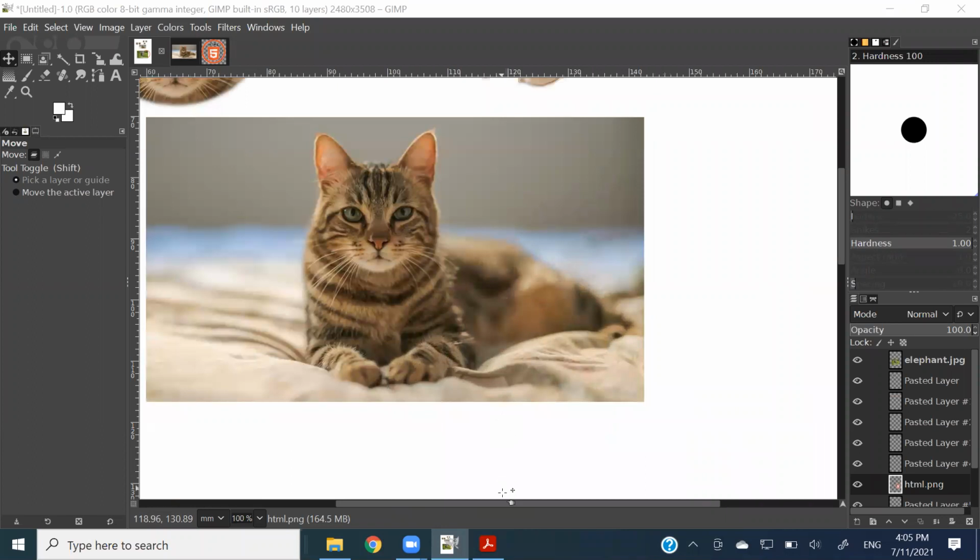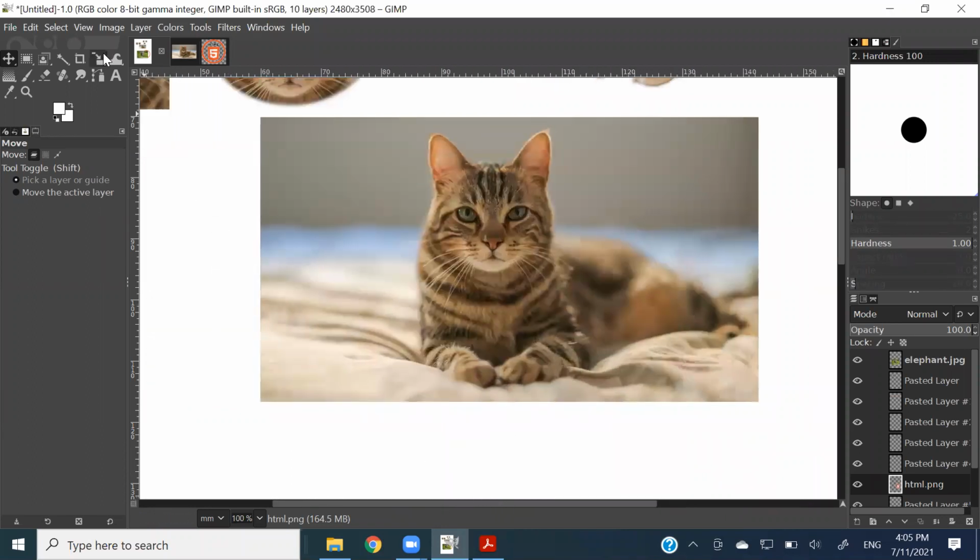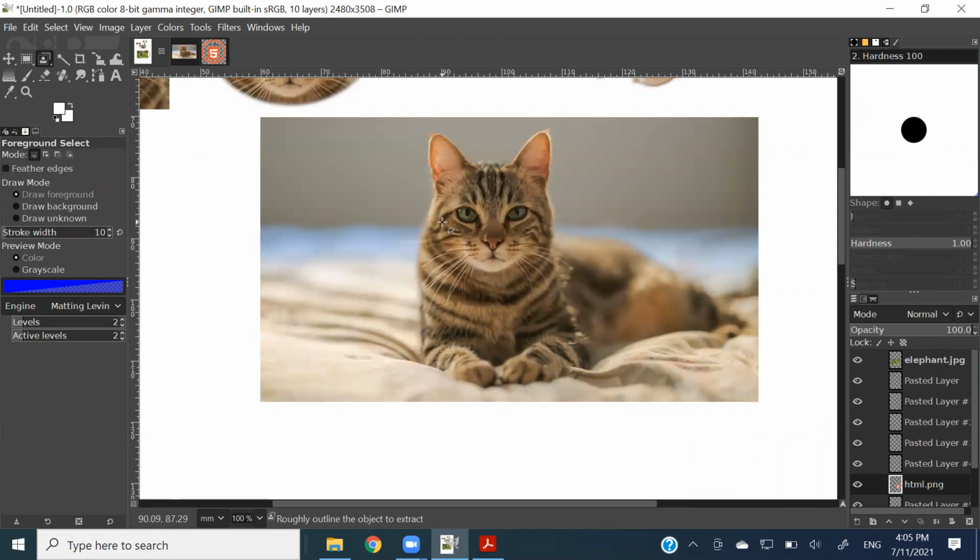Okay, let me zoom this. So let me use the foreground, right? It is something very similar to the lasso tool, right? But I can select, right? And here when I select the foreground selection, they are giving me this kind of a window, right?